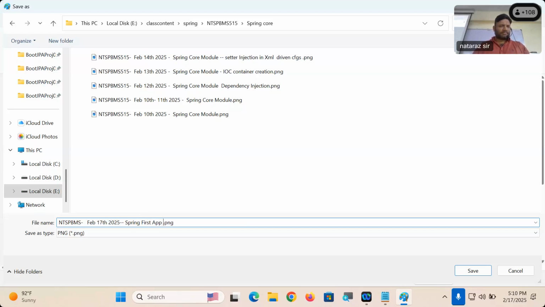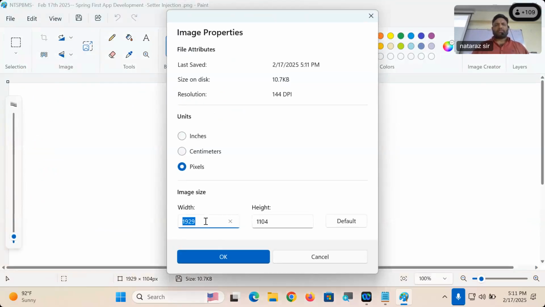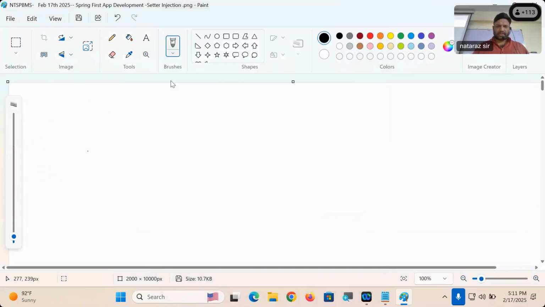Spring first application development. What we are planning, guys, is setter injection. Everyone, please focus. We are developing our first application.